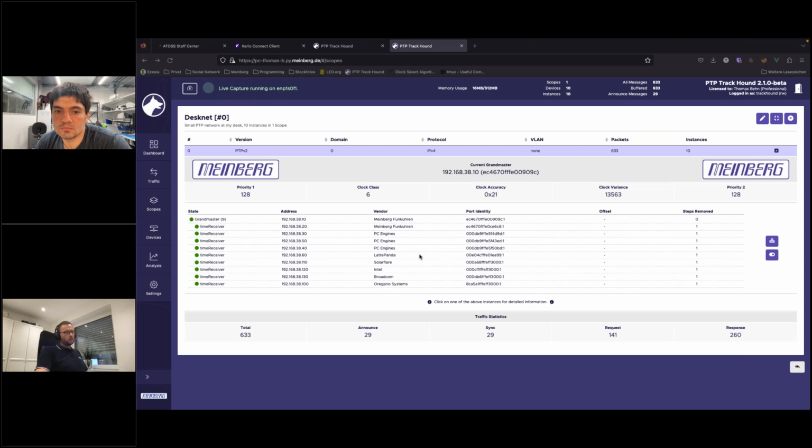We always do that at the ISPCS Plugfest. We add rogue masters, and that's always a good test for time receivers to make sure that they synchronize to the correct master. And PTP Track Hound will immediately show why the illegal master is illegal. So it will mark the clock quality field. For example, if that one would have clock class 7, this field would be red, and you could see that that's the reason for this grandmaster being illegal.